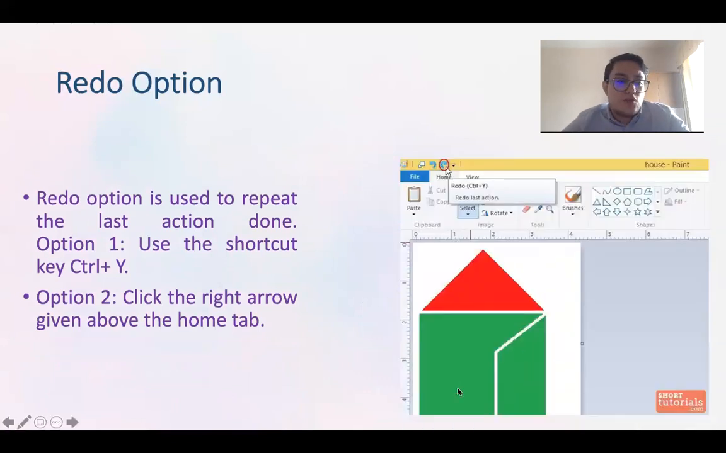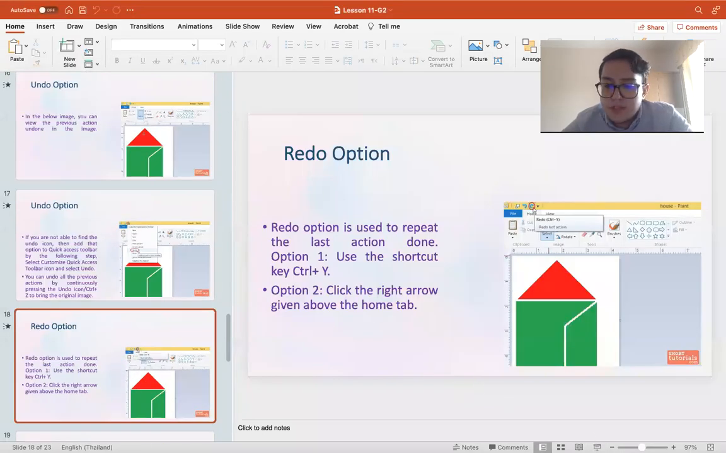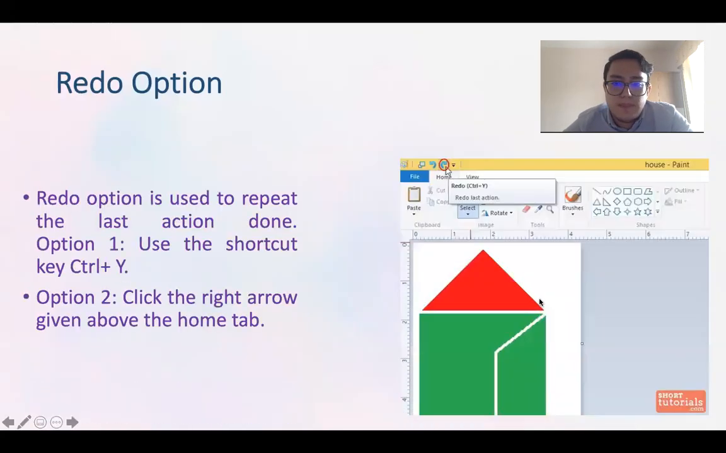Next, we have the redo option. The redo option is used to repeat the last action done. Option one is to use the shortcut Control Y. Press and hold Control and press Y. Option two is to click the right arrow given above the home tab. This one redoes the last action. So this one goes back, this one goes forward.